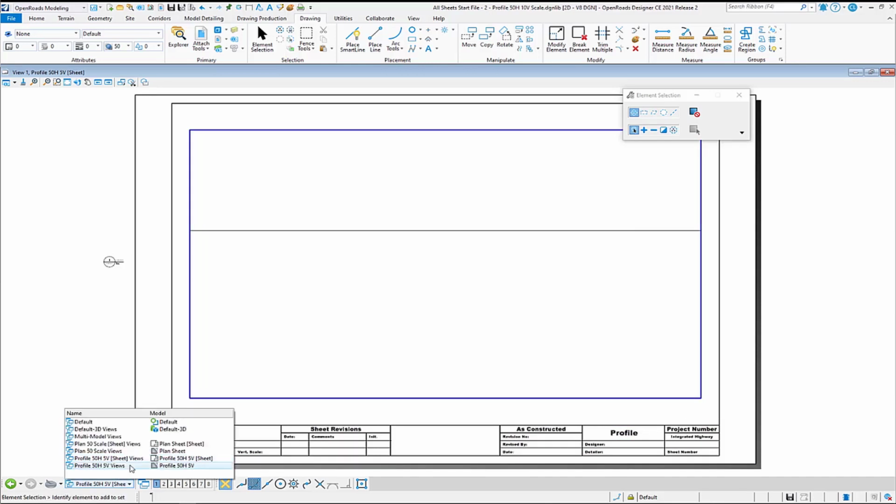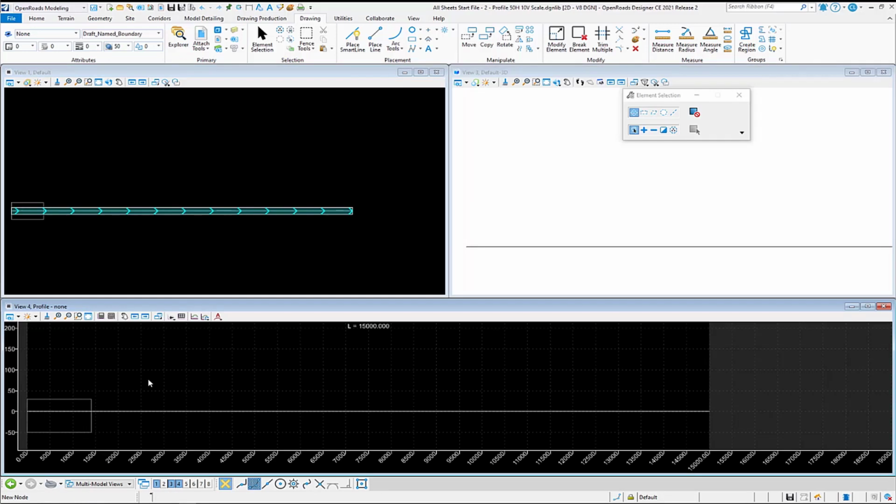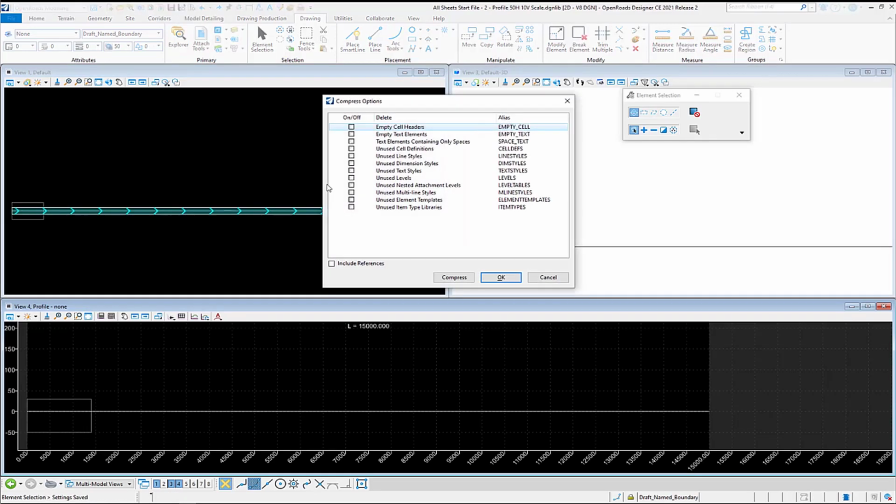We switch back over to our default multi-model mode. Do save settings, compress the file.